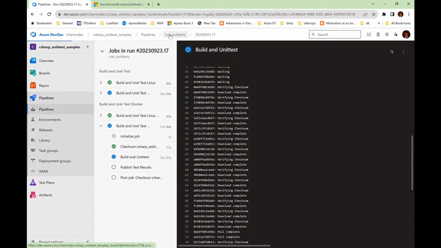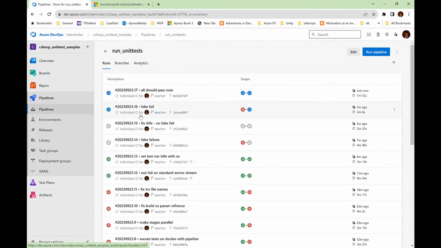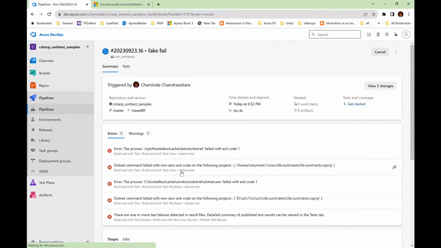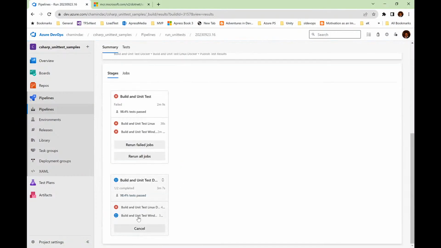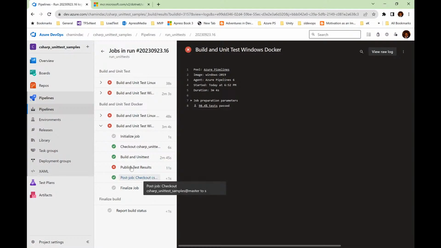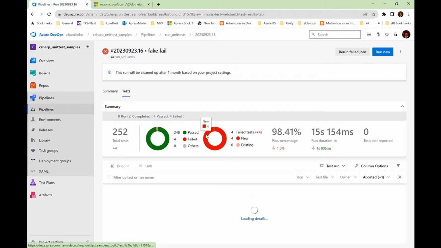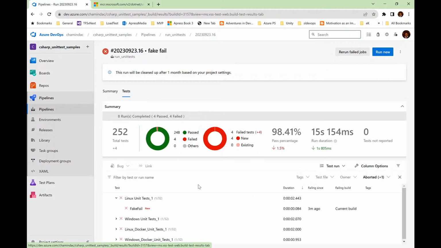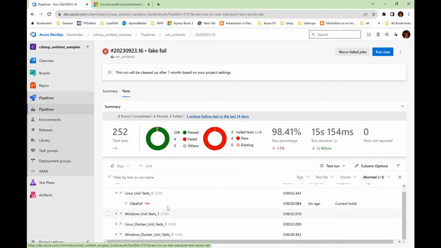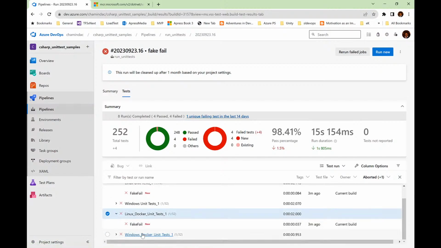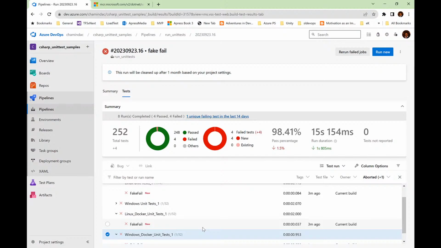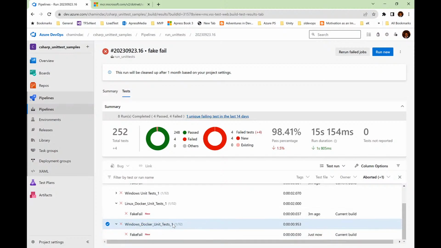So let's do a final look at our thing, and we can see fake failures keep on failing, and we are still waiting for the Windows container to be done. Yes, it is done. And if we now inspect the tests, we should see 4 test failures, because fake fail has failed in the Linux unit test run and the Windows unit test run. This is run on the agent, and this is the Linux Docker unit test run, which is run on the Docker container, and this is the Windows Docker unit test run, which actually failed on the Windows Docker container.